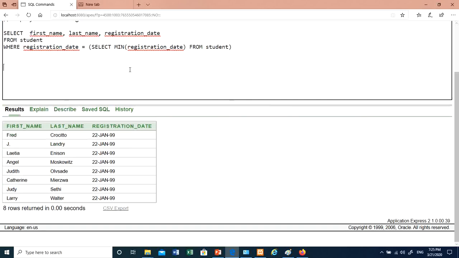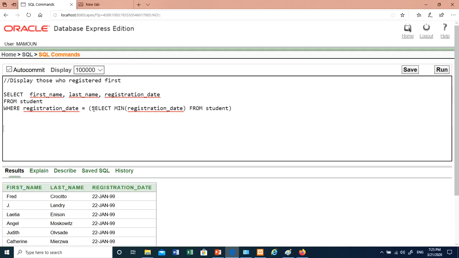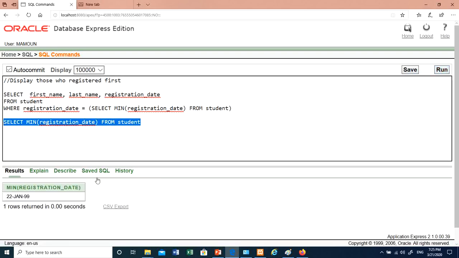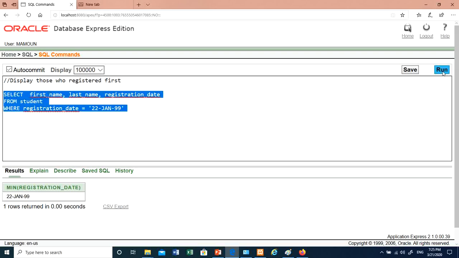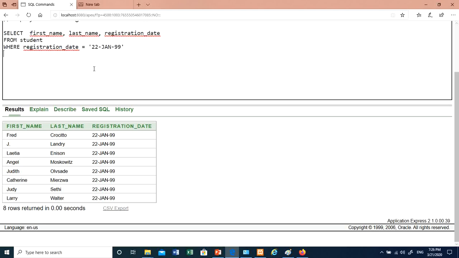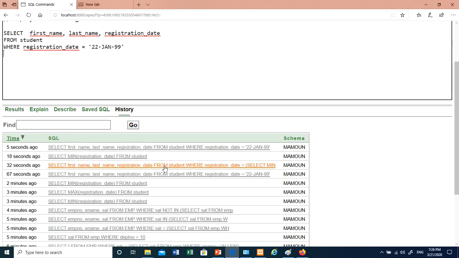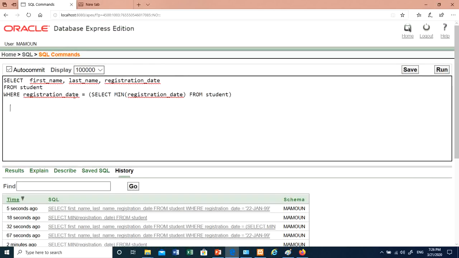Yani instead of doing this in two different statements, first do this statement by itself, and you will get 22nd of January, and then later you would use another query and say, okay, let me just put this one, 22nd of January, and then execute this query. This is doing two statements in one, right? But you are not doing that. Instead, you are doing one query, but this query is called a subquery, which is this one.